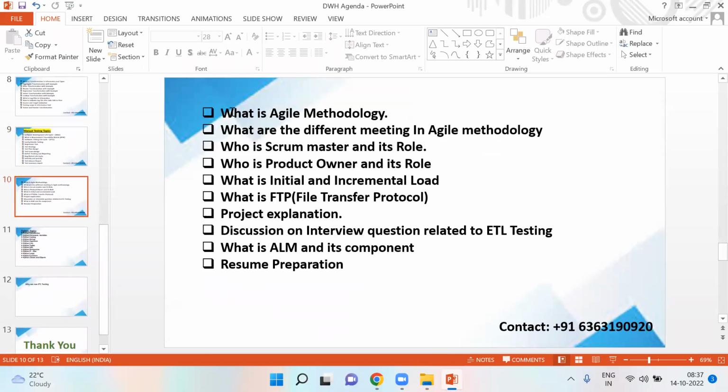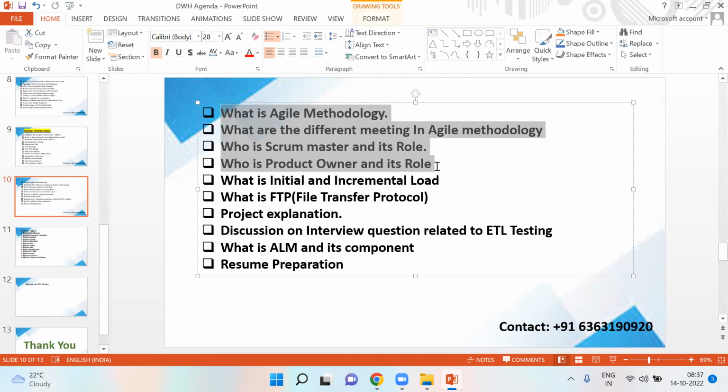Apart from that, we are going to learn agile methodology. These are the direct questions they will ask you from agile methodology, and based on agile methodology only you will be working in ETL testing. When you are deployed in a real-time project for ETL testing, the methodology, the way of deliverables, the multiple meetings, and how the testing deliverables will be given to the client, all these things will depend on agile methodology.